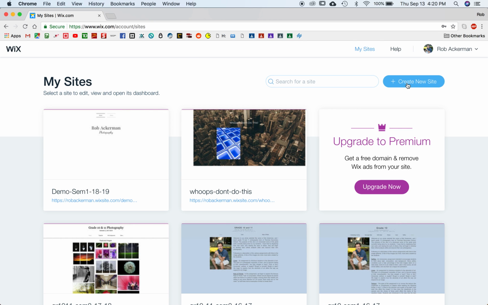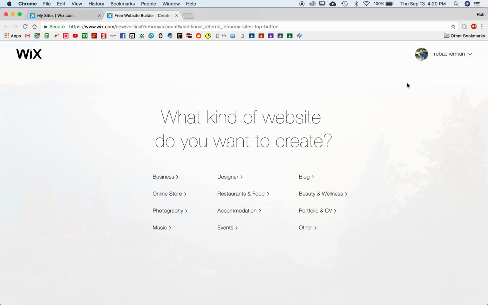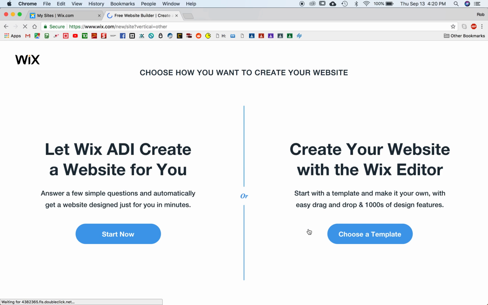So you're going to click over here on Create New Site. When you get to that, I know you're going to want to click Photography, but do not do this. We do not want that. We want to go to Other, and then when you see that, click on the second one here, Create Your Website with the Wix Editor.